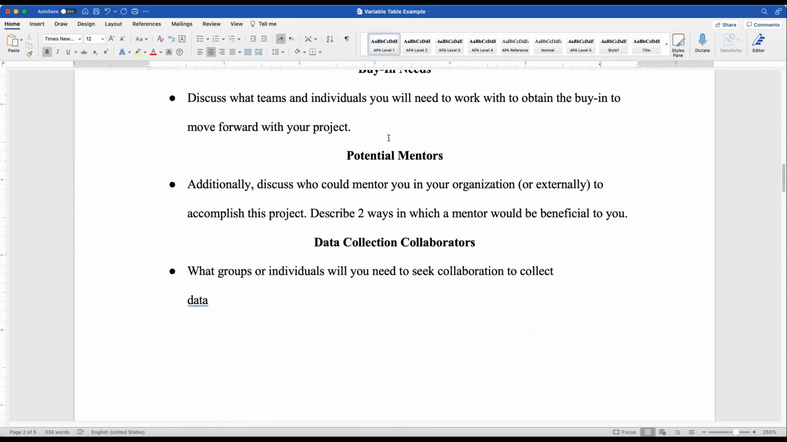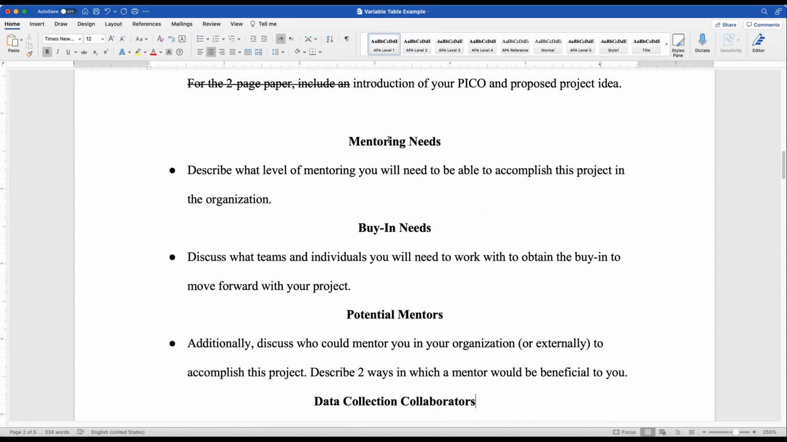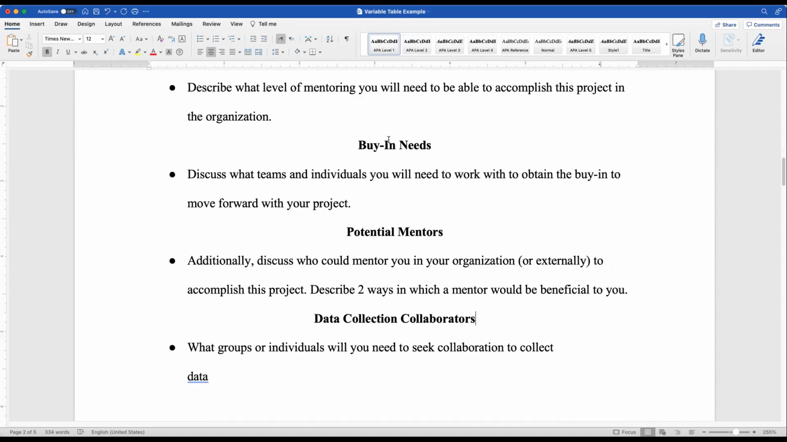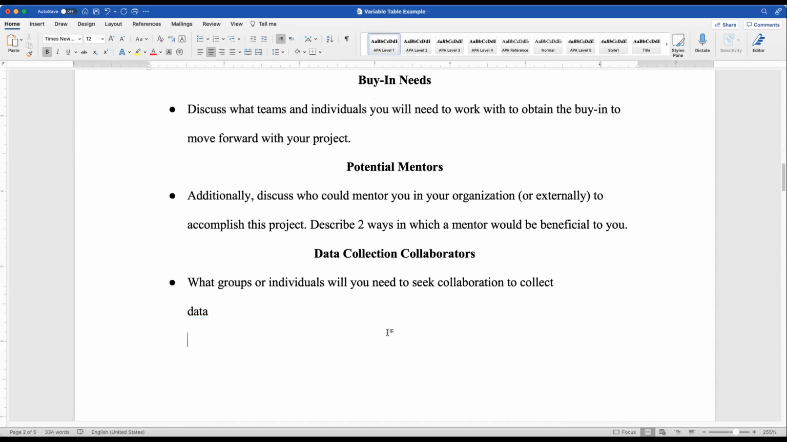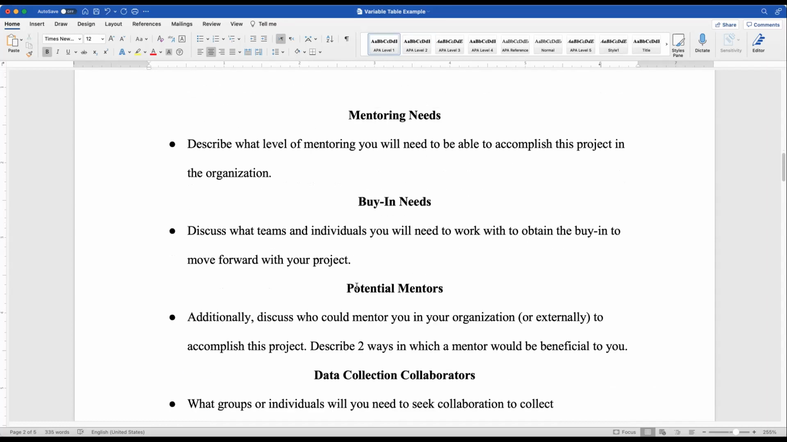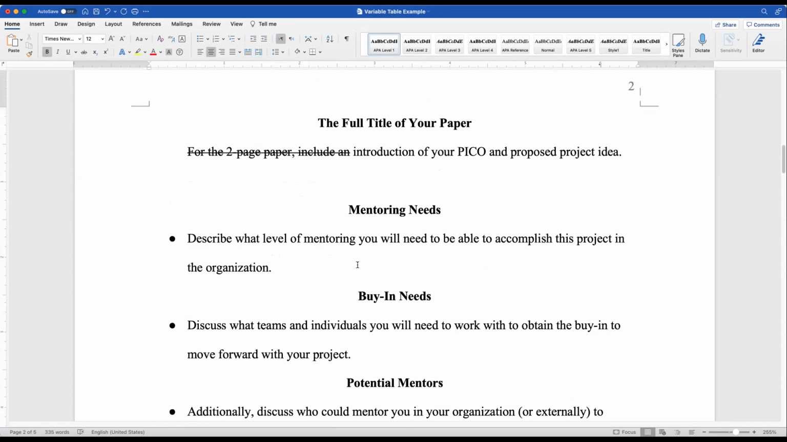And now we have four headings here laying out the content of the paper. We just need to add a conclusion. And great, we've got headings here. Headings that align with the assignment instructions here.